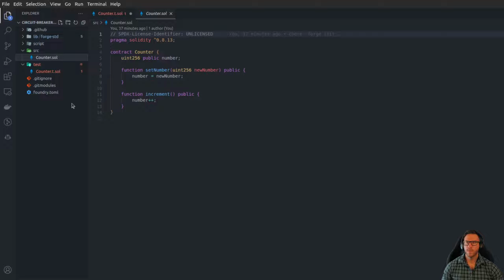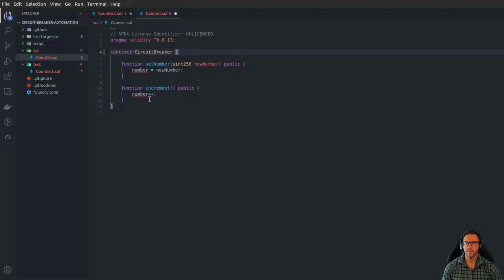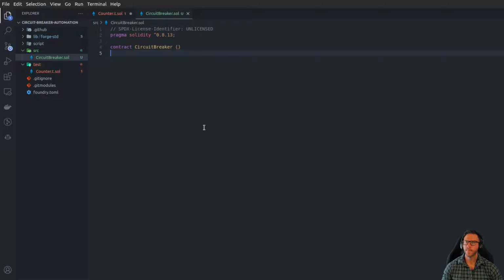So to begin with, we will call this the circuit breaker contract. We're going to come in here. We don't need any of this preset stuff because it doesn't mean anything to us. And we will rename this to our circuitbreaker.sol. Cool.